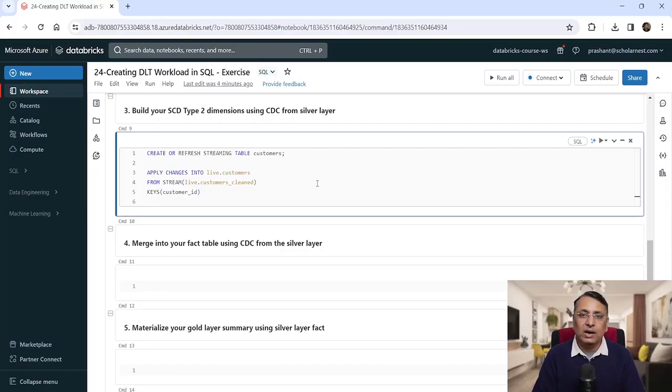So we are kind of writing a merge statement in a different syntax, in a declarative syntax. We are not telling how to merge. We are simply saying apply changes into the customers table from the customers clean table using only incremental data, and for merging, match the records using customer ID. And what is next? What to do next?